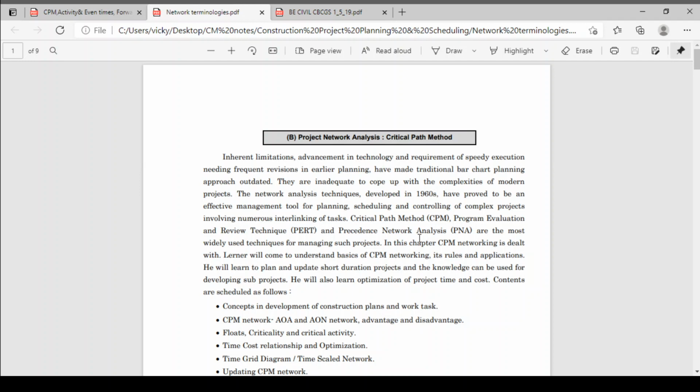In this chapter, the CPM network is dealt with. We are dealing with the CPM network. The learner will come to understand the basics of the CPM network, its rules and how we can apply it. He will learn to plan and update the short duration of a project, and the knowledge can be used for developing sub projects. You can also learn the optimizing of project time and cost.